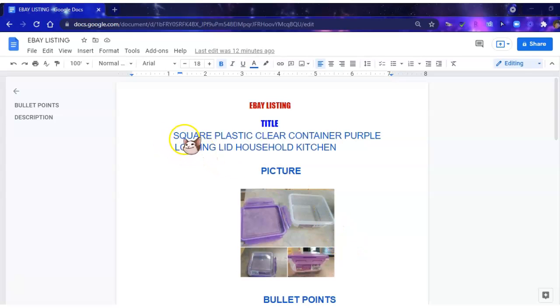I also want to say the first 4 words, at least 4, should make sense. So mine were square plastic clear container, which makes sense. It's a container, it's clear, it's plastic, it's square. And the words you use after that, you can use whatever you want. So I put purple because it is a purple lid. It is a locking lid. And I put you can use it for household uses or kitchen uses.